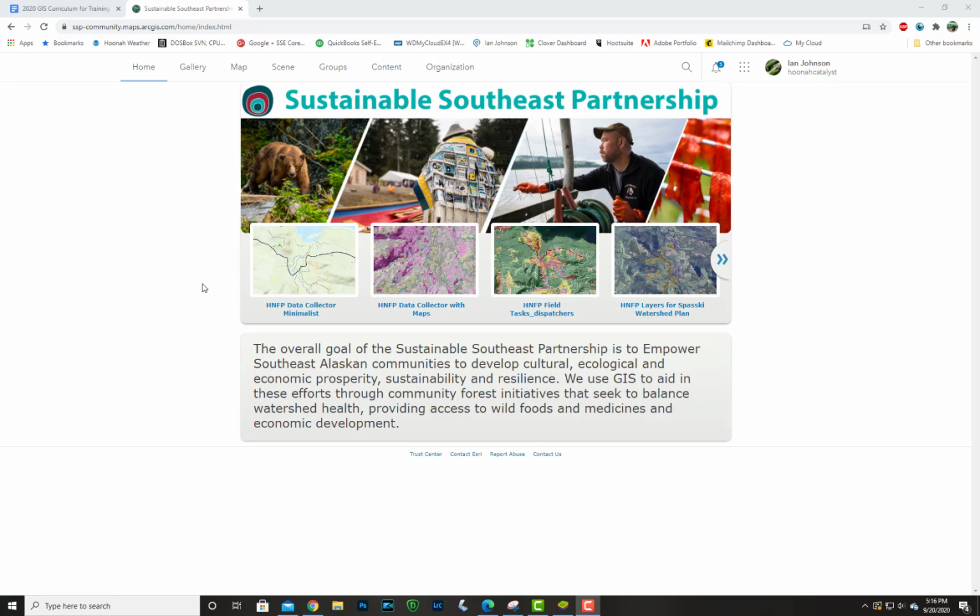To access ArcGIS Online resources from your computer, the first thing you're going to need to do is head to just arcgis.com, and you'll sign in with your account. Once you've done that, you'll land on a splash page. This one happens to be the one for the Sustainable Southeast Partnership, but depending on who your account is linked with in your organization, your splash page may look a little bit different.